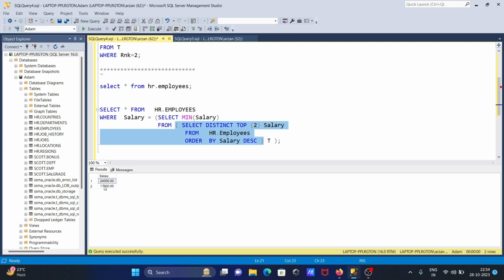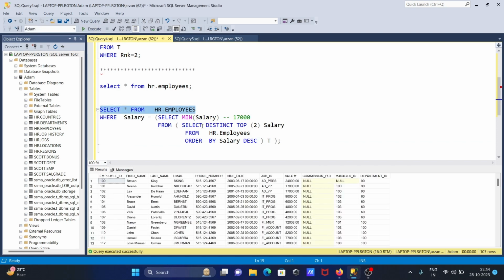So which is the minimum? Obviously, after calculating this, the minimum salary that comes here is 17,000. So the minimum salary is now 17,000. Now where, select star from. So this selects all the columns from HR employees.